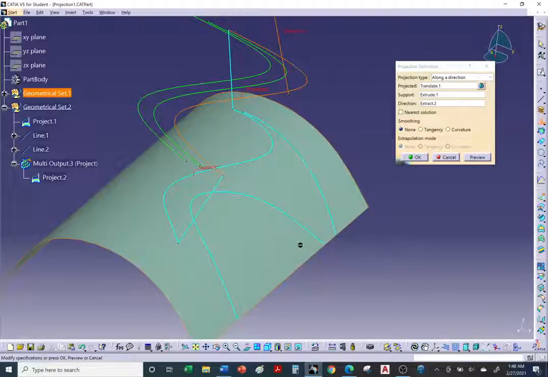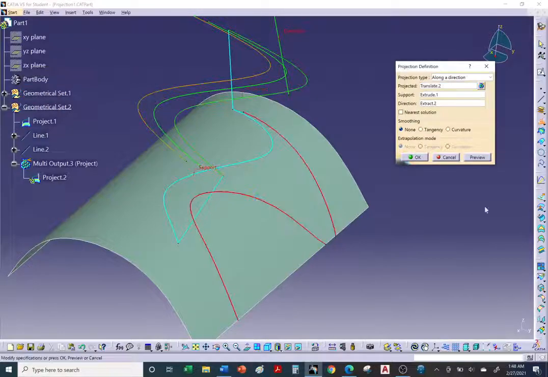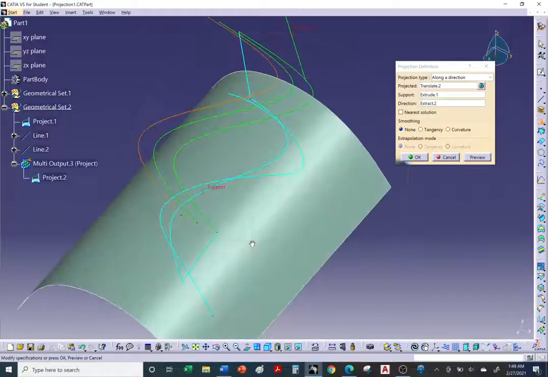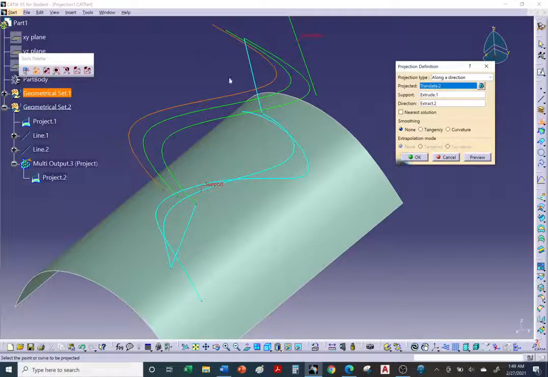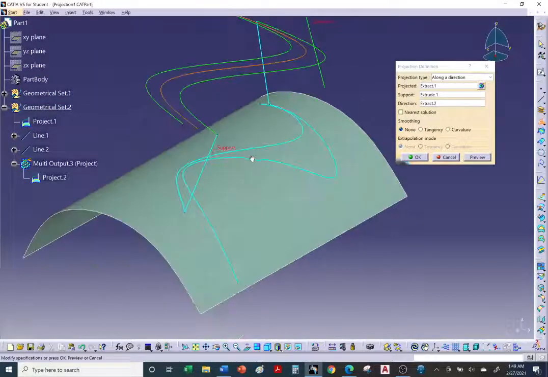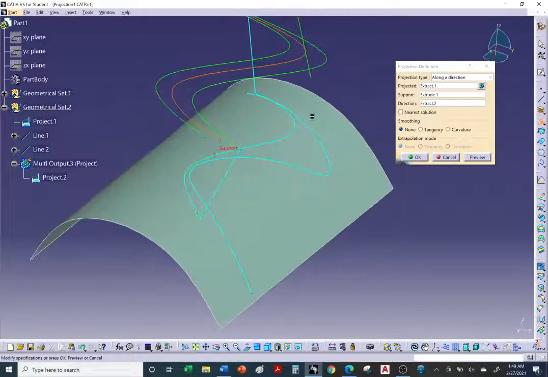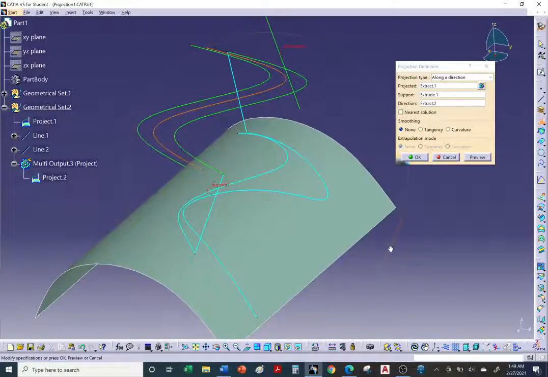Okay, so this is not long enough. So instead of this line, let me pick the one in the back here. So let me go back to projected and pick this one instead. And preview. See, this one does land on the surface. Let's pick the one in the middle. Go back. Pick the one in the middle. Preview. Okay, so see what happens? Along a direction versus normal gives you a different result.